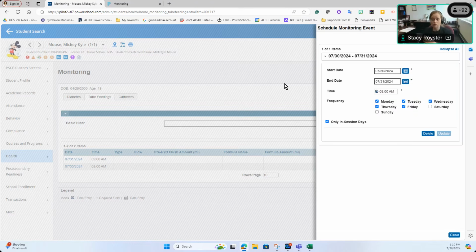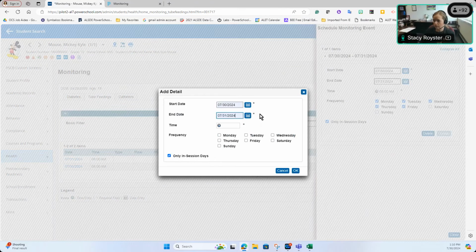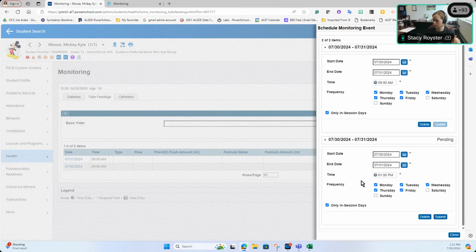So let's pretend that on this one I need to do something at 9 o'clock in the morning and 1 o'clock in the evening. I'm just going to hit add again. Again, put my date range. So I'm going to put today and tomorrow. You would put first day of school, end of school, however they are. Put your second time. So I'm going to do 1 o'clock p.m. Again, I would check whatever days of the week that I needed this to occur on. Click OK. It throws it down here.